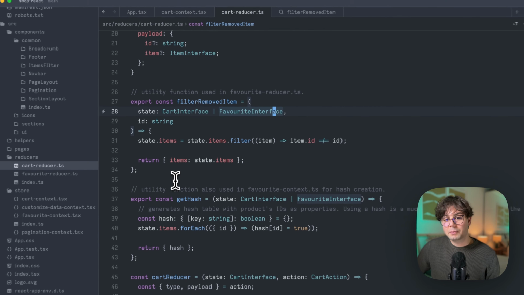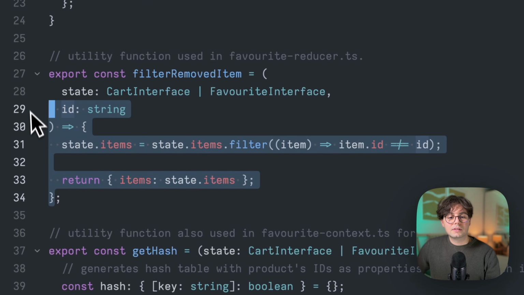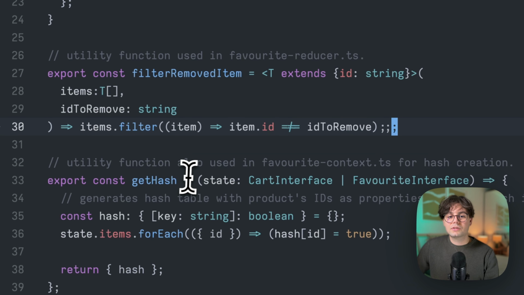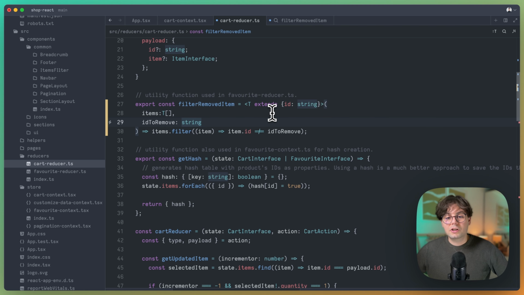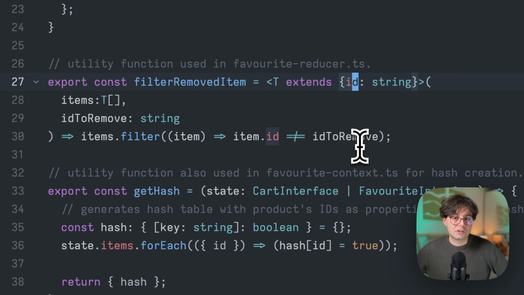This is, in my opinion, one of the cases that you could use generics. So instead of passing the whole state, you can just pass in the items, and you can use an inline filter function. The cool thing about generics is that you can also narrow them. For example, here we can say that T has to have a field ID, which is a string.